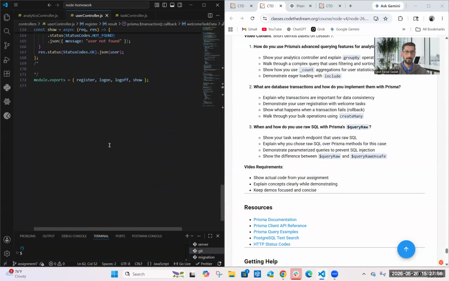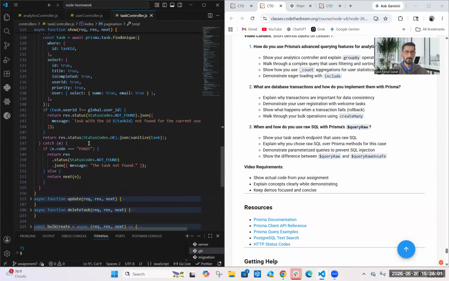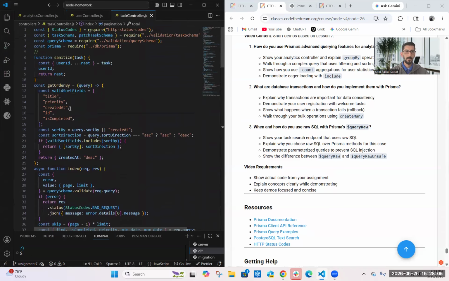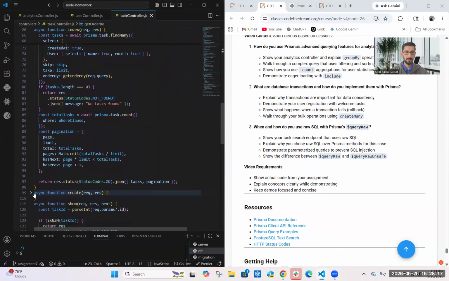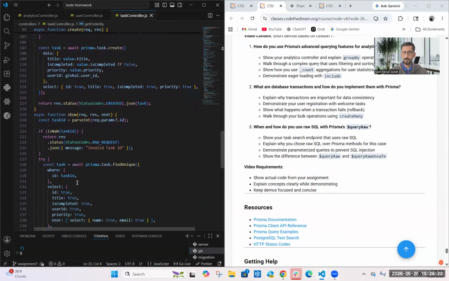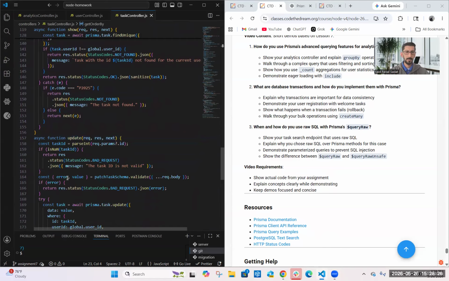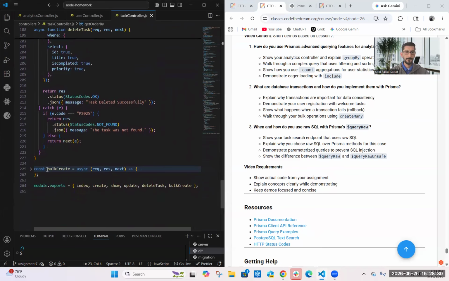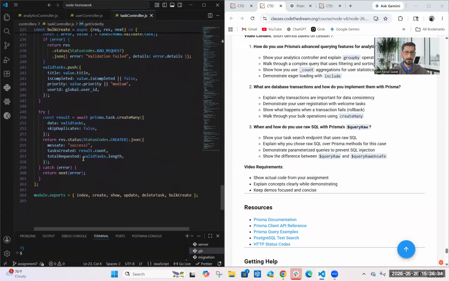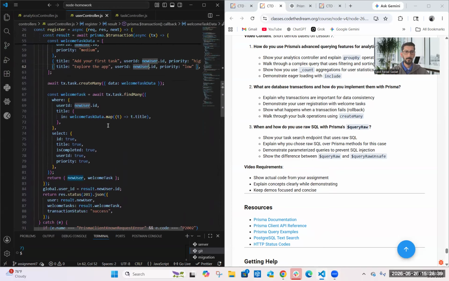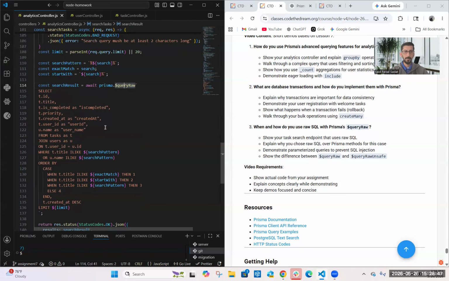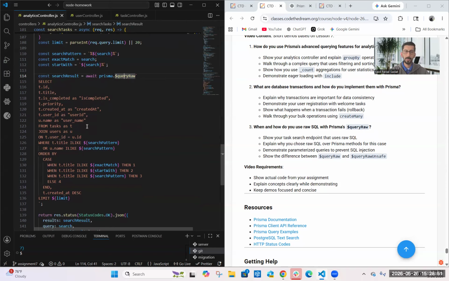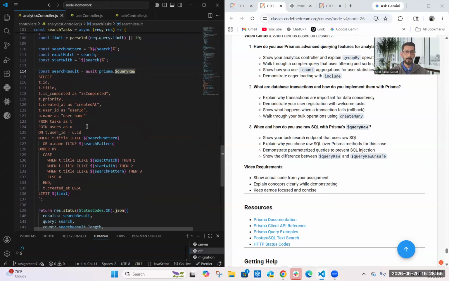For the raw query, we can write SQL code directly, but this code is more complex than regular Prisma methods.